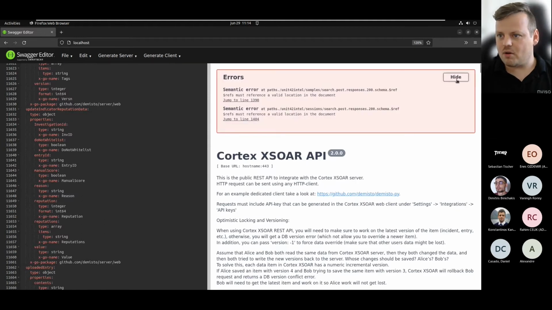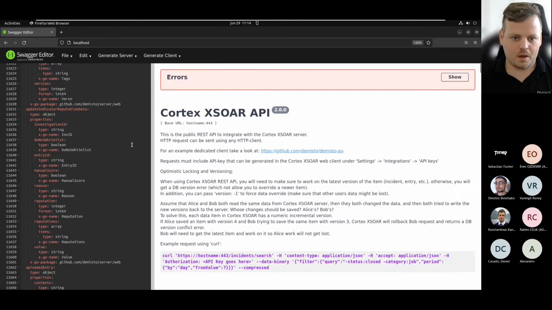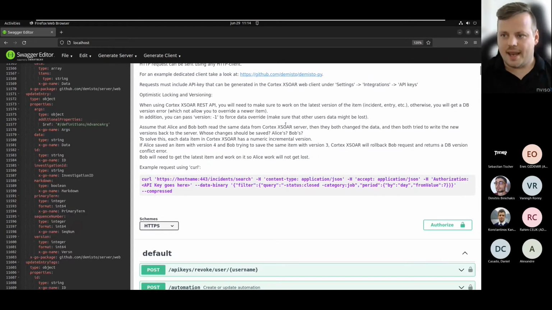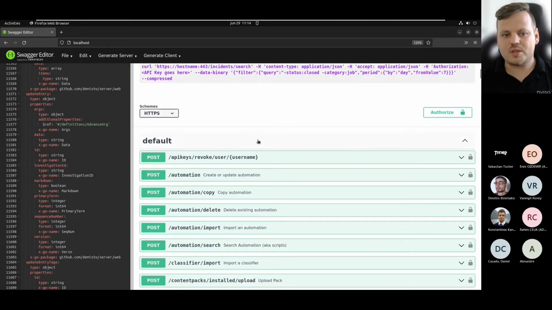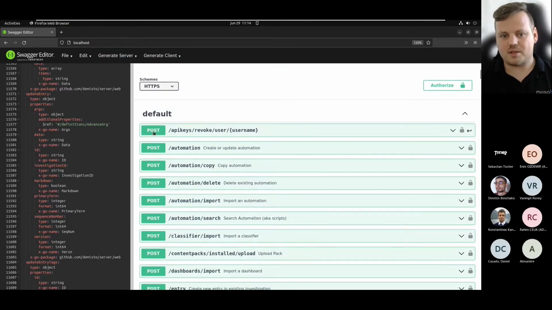This error is normal. Apparently, there is a syntax error in the Swagger definition downloaded from XSOAR, but you can just hide this, and it can be ignored. Let me go through this. And what you can see here is actually all of the documented API endpoints that are available in XSOAR. It's actually pretty cool. You can see which methods are allowed.